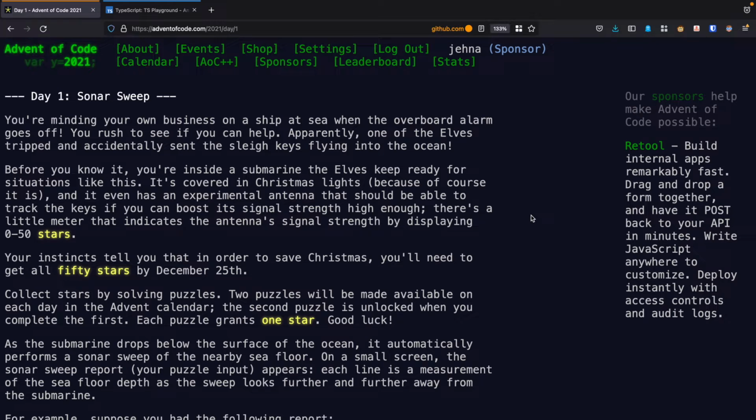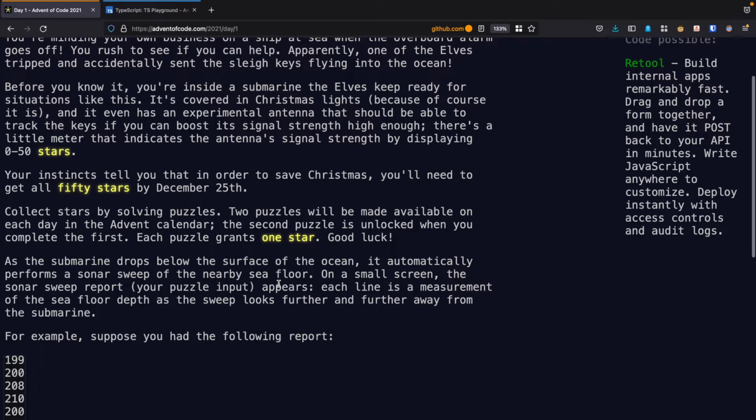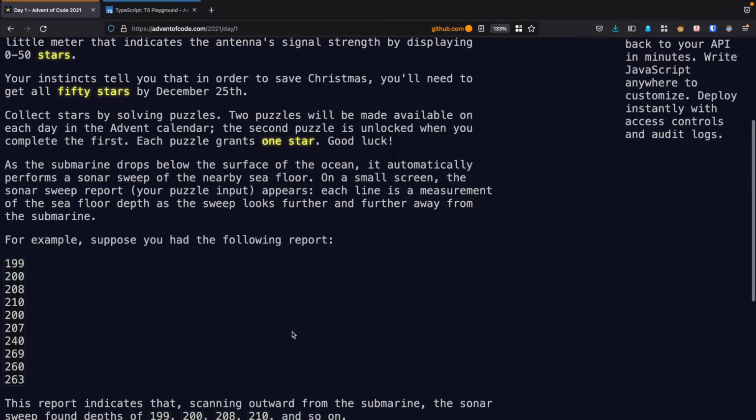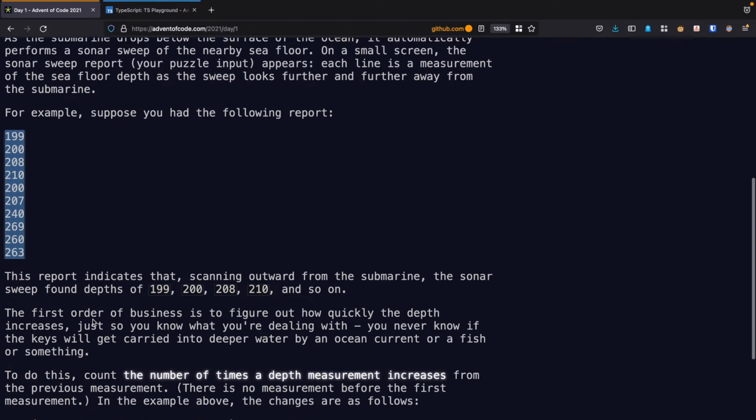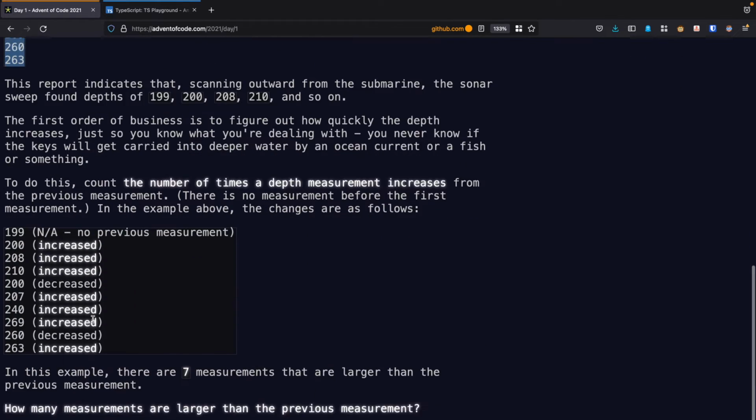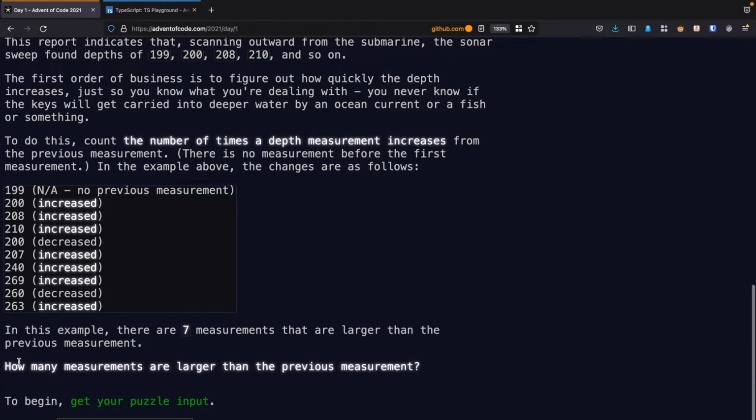So the day one puzzle of 2021 is called Sonar Sweep. The task itself is quite a long story, but the important part is that you are given an input of sonar readings, which looks like this. And then from that input, you'll need to check how many measurements are larger than the previous measurements.